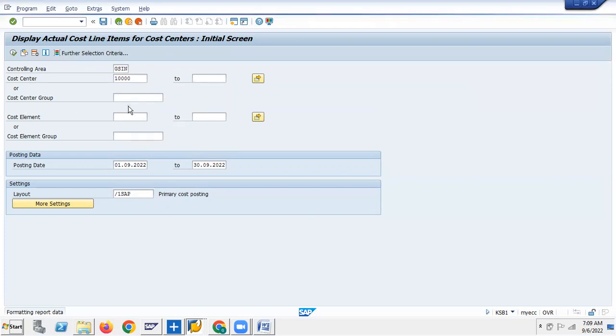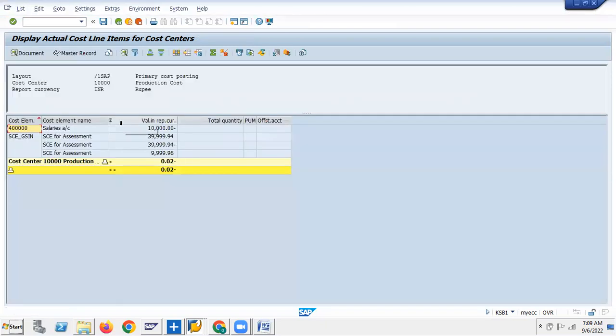Either you can give cost center group also, or cost element also. See now the assessment cycle. You can observe the secondary cost element for assessments. This is the report.